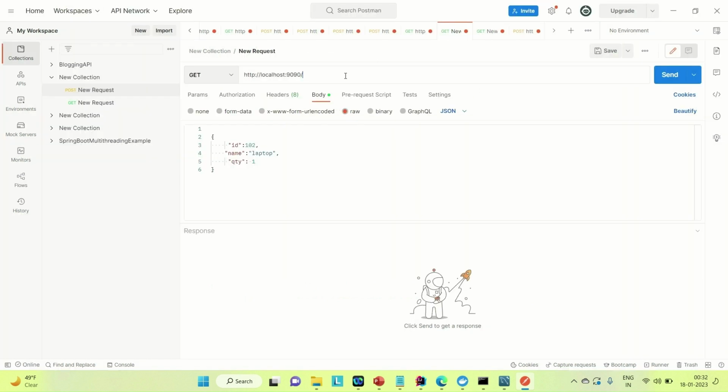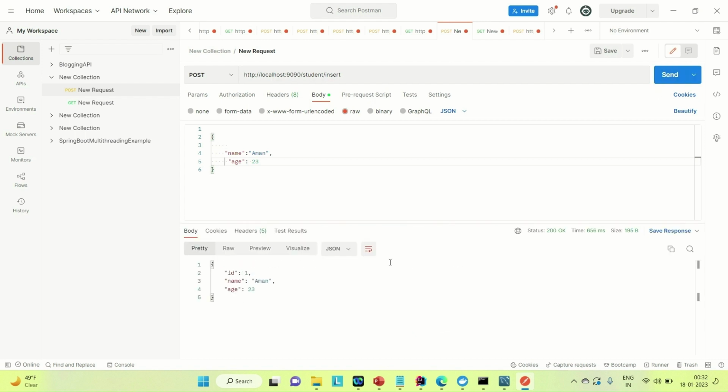Okay, 9090 and then student and then insert. Okay, and here you need to pass the ID, name and the age. So let's say Aman. Okay, ID is, we can also skip the ID because it is auto generated, and the age should be 23, let's say, and I'm going to post it. Okay, so you can see it is inserted and we can see the record here.